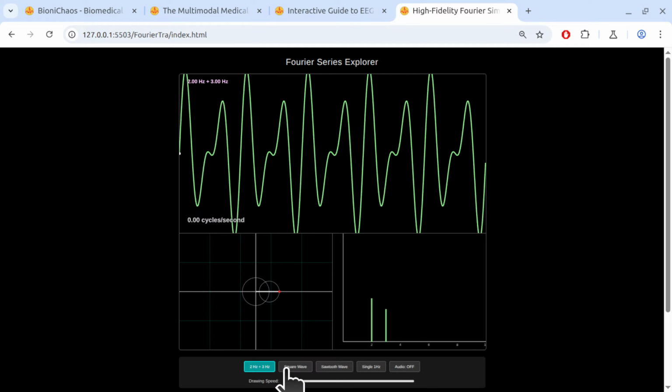Exactly. Now, linearity means you get the exact same result if you first add the 2 hertz and 3 hertz signals together, making the complex wave, and then calculate the transform of that combined wave. Whoa, so transforming separately and adding is the same as adding first and then transforming. That's linearity.